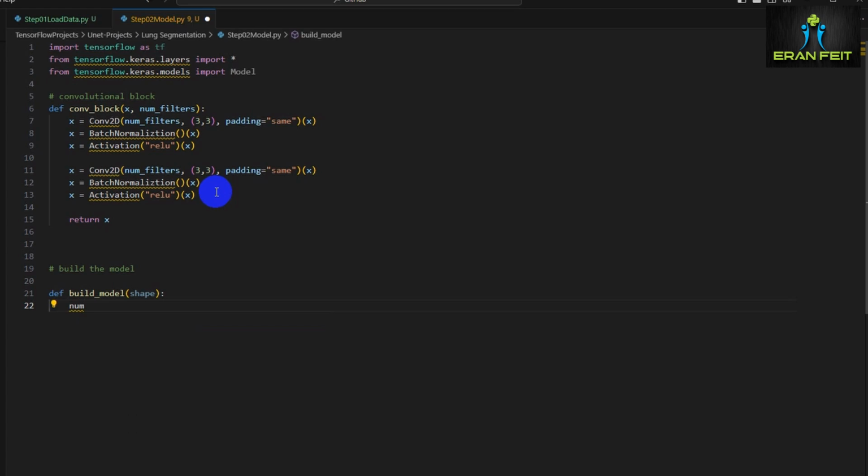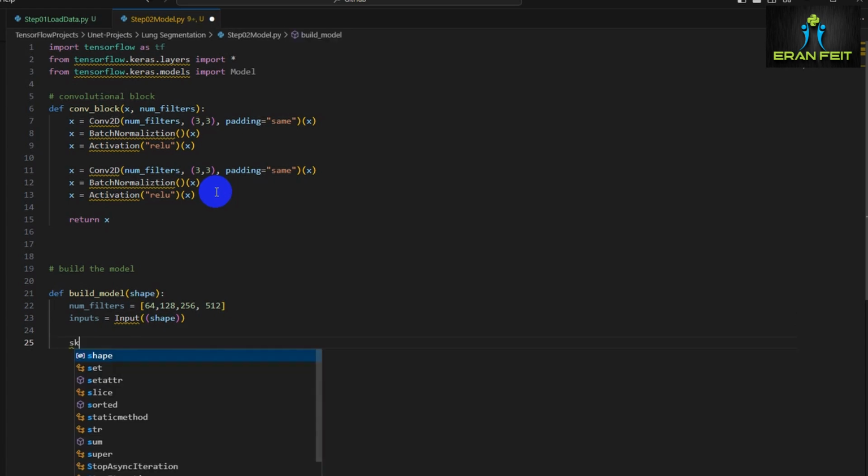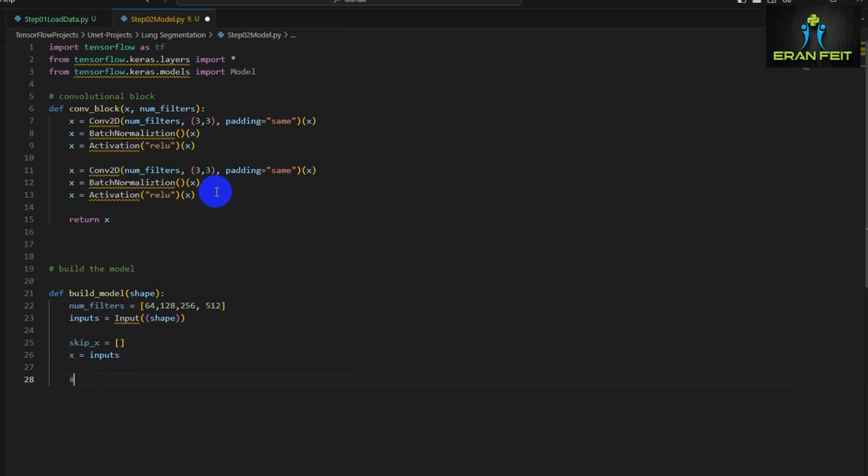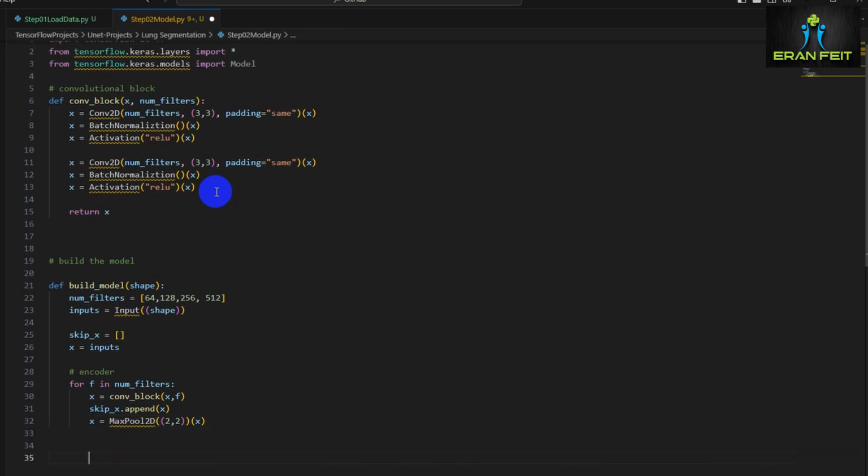We specify, when we build the model, the number of filters for each block. As you can see, the UNet has several blocks of the previous function: 64, 128, 256, and 512. And then we are running a loop through those filters, and we are creating those convolutional blocks using the convblock function. And this is the left part of the UNet, what we call the encoder.